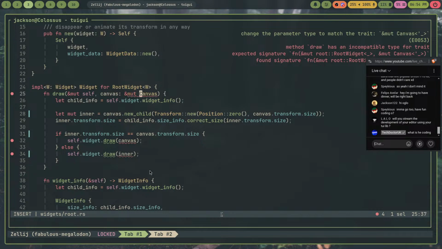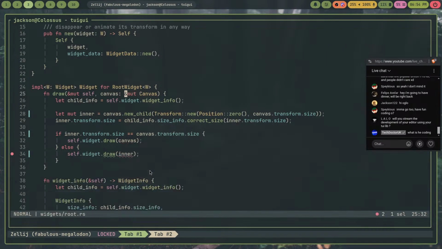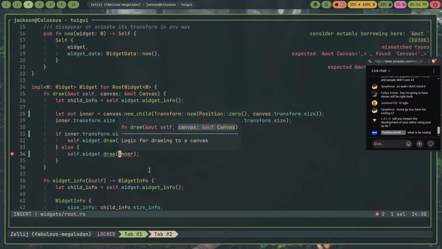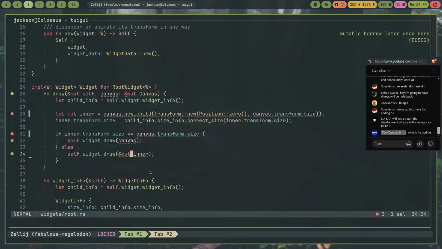I am programming a TUI library. Essentially, a terminal user interface library. Immutable borrow. What the heck? Canvas.